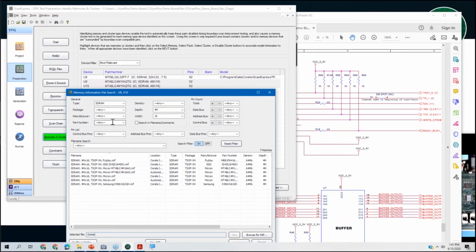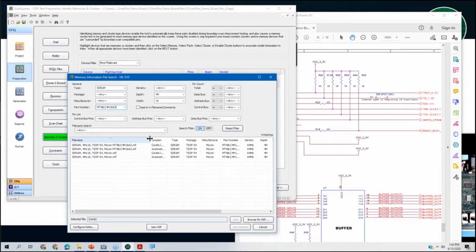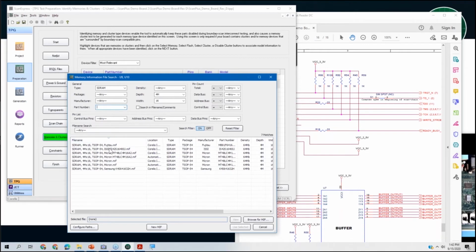I can also use part number search. So let's say MT48 LC4M, 16A2. So I have a lot of options for finding my memory models. Notice, let's clear that. Notice that we do have SDRAM 4M by 16 TSOP 54 package for 4 different vendors.